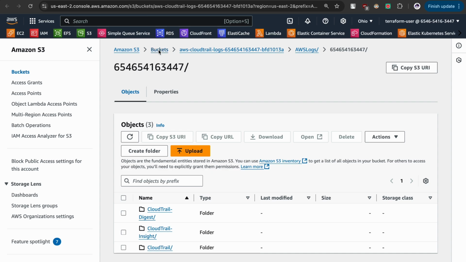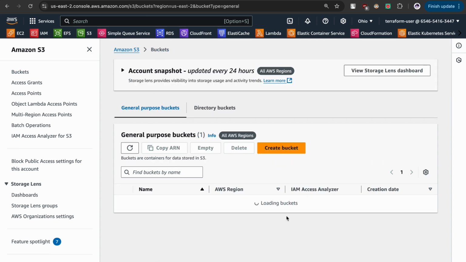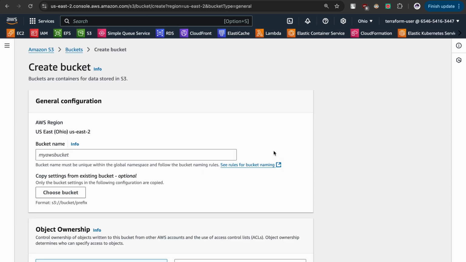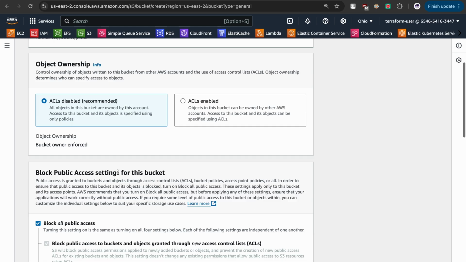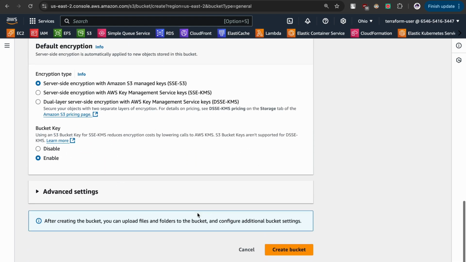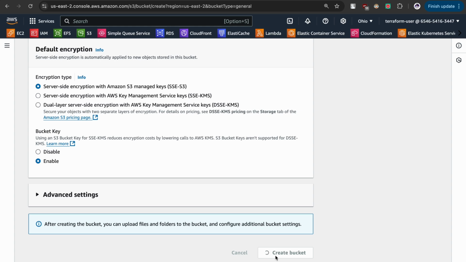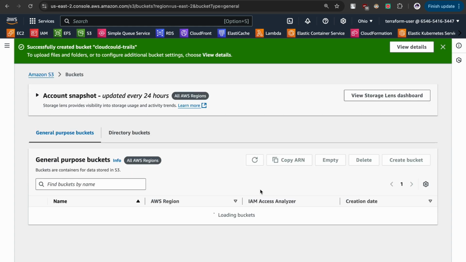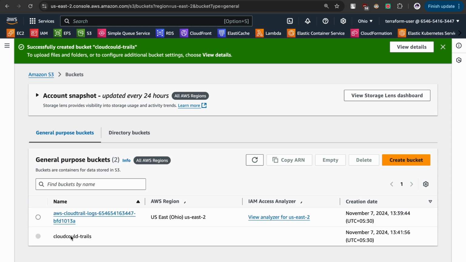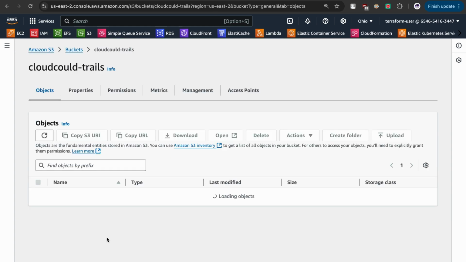So let me go back to buckets, and here I'm going to create a new bucket. I'll just write cloud trial. Okay, and here let us keep everything as default and create the bucket. The next thing that we are going to do is upload an object. So here we did a creation activity for CloudTrail.